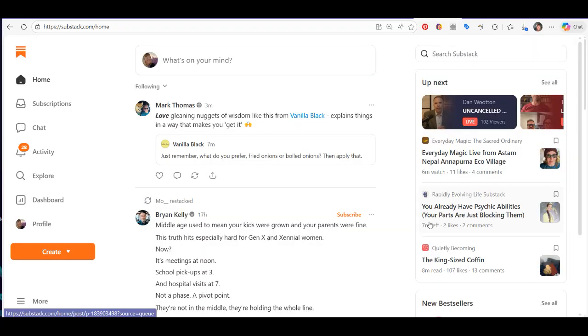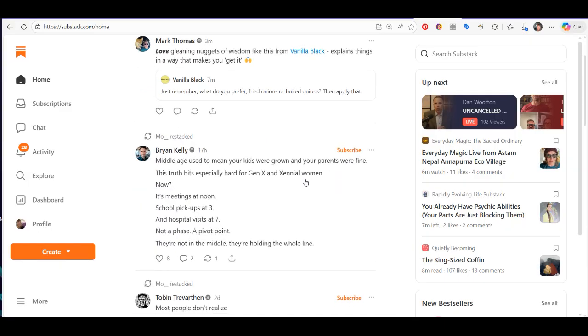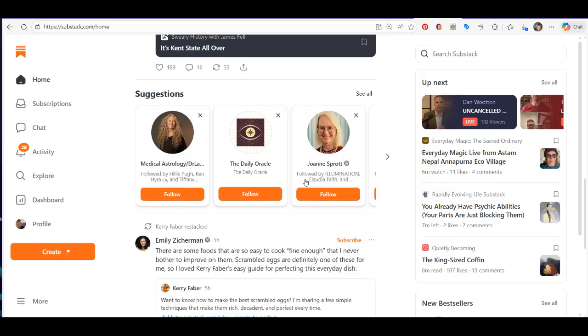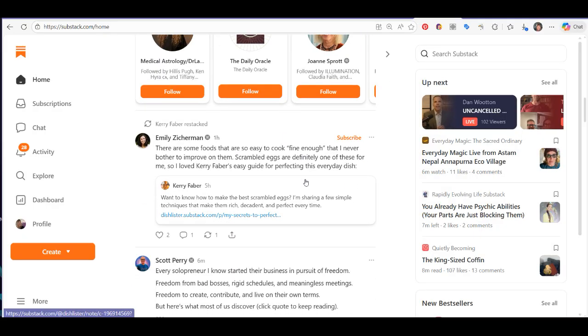So the first thing we need to talk about with notes is that you can find them if you just go to substack.com/home. And that is going to be the feed, as we refer to it in other social media sites. This is the social media side of Substack.